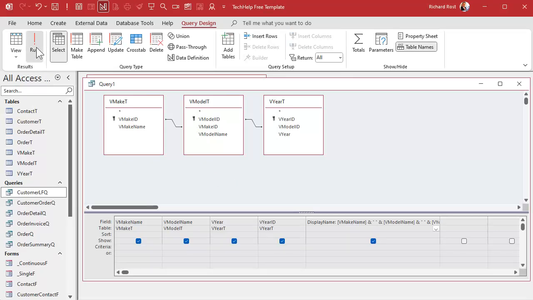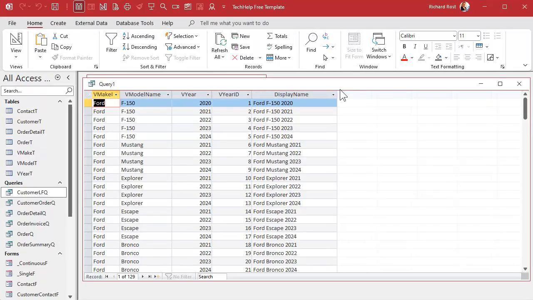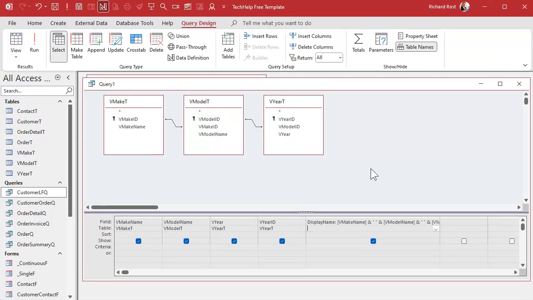So anyways, a little concatenation, we get this. This looks great. That's what's going to be in our combo box. Rearrange the order if you want to. I don't care. I know Adam does it. Year, make, model. And let's save this.